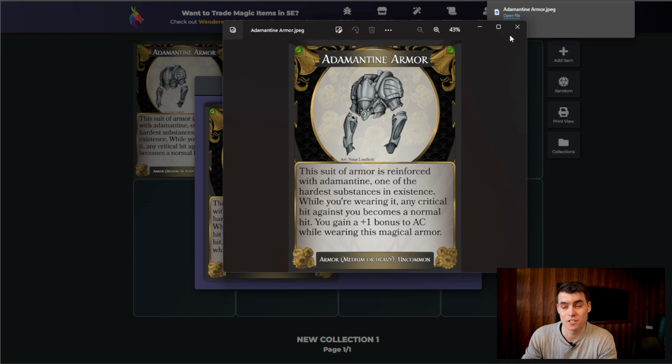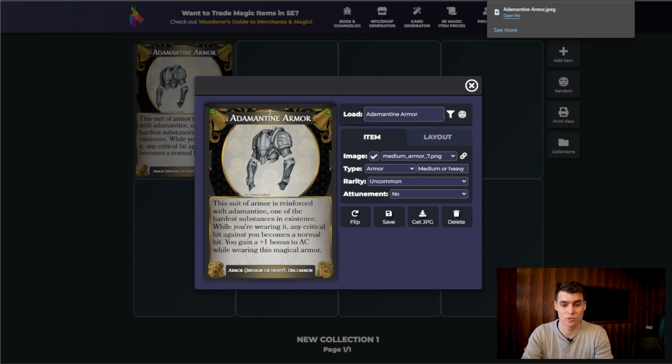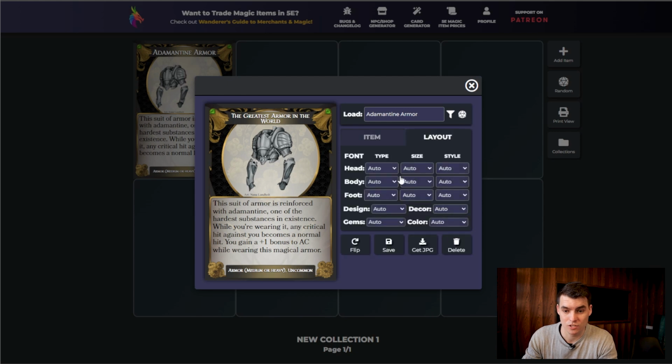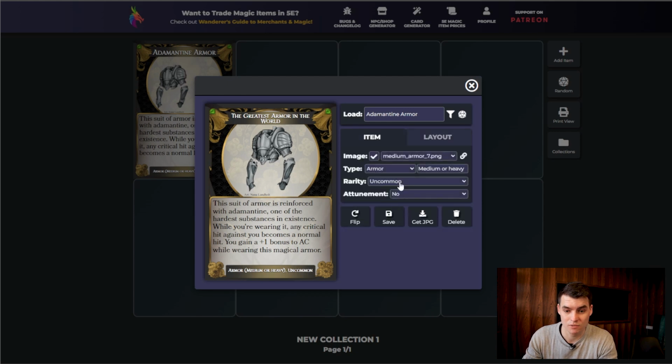So this is an item card we can share digitally, or we can print out and give to our players physically. There's a ton of room for customization, so you could call it the greatest armor in the world. Oops. And you can also go in and change layout stuff. You can change the rarity right here, put some decoration on it, make it attunement, all that good stuff.